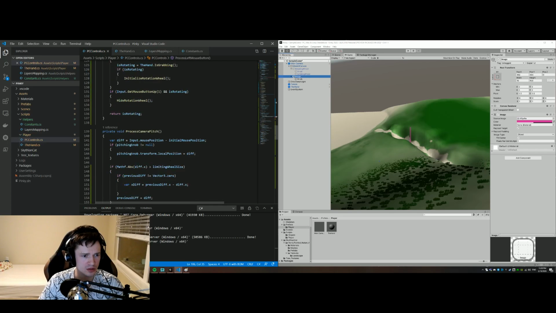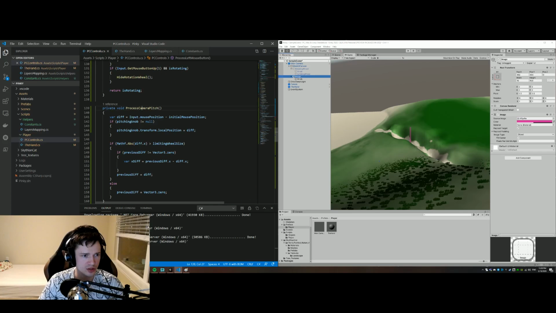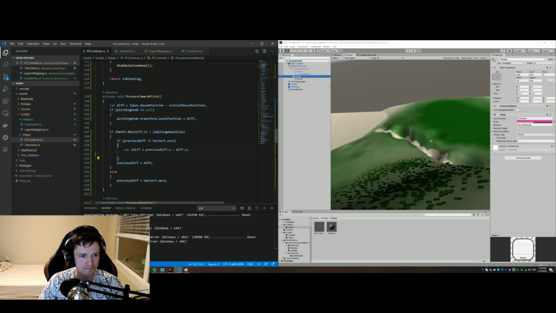And where is that? Process rotation, process camera pitch, var angle equals pitching speed multiplied by xdiff. So I'm making an angular movement from linear movement. You should probably slow down at some point to make it feel more natural, as if you're moving this on the sphere and not on the flat surface. But it's just me thinking about stuff, it's not actually useful.